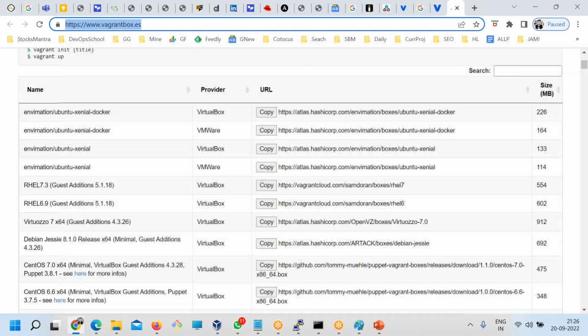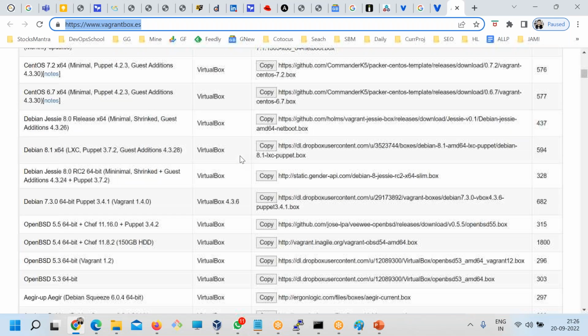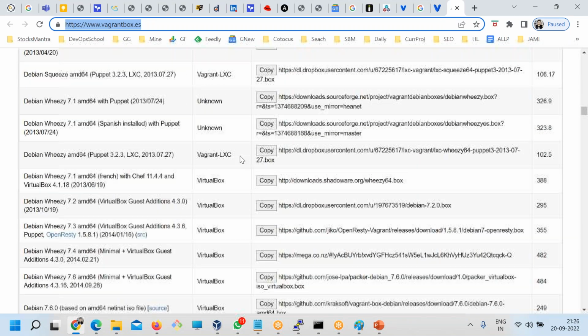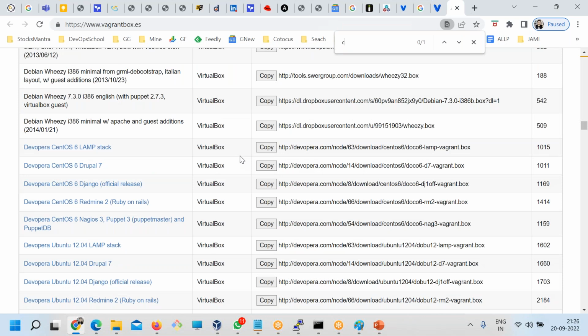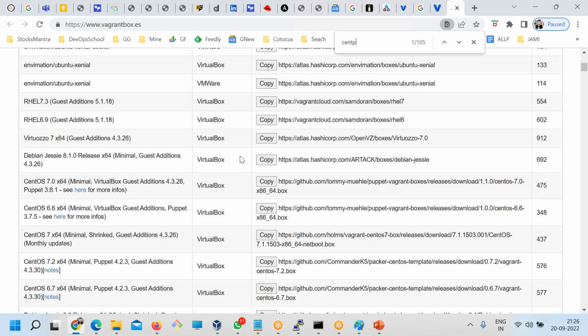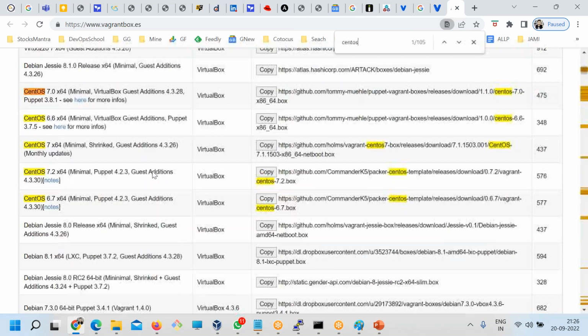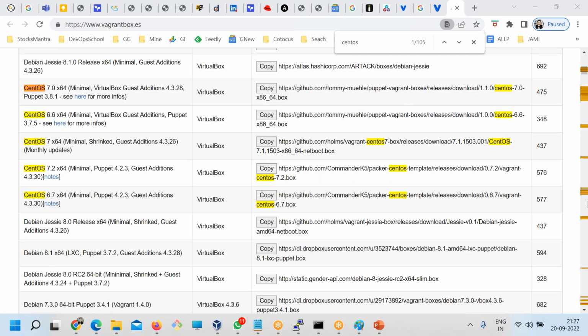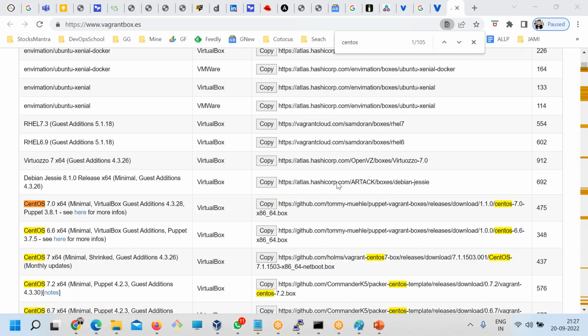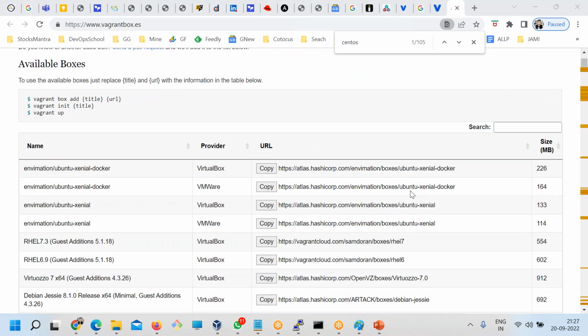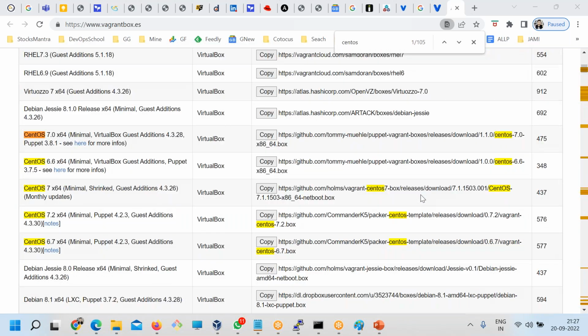So where is the URL? Let's say you look at this website here. So many Vagrant boxes are there, hundreds of these, CentOS and a lot more, as you see here. Each of the boxes is different sizes. So I will go ahead and create one copy of it.